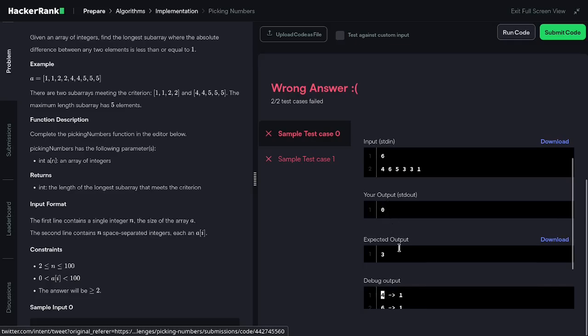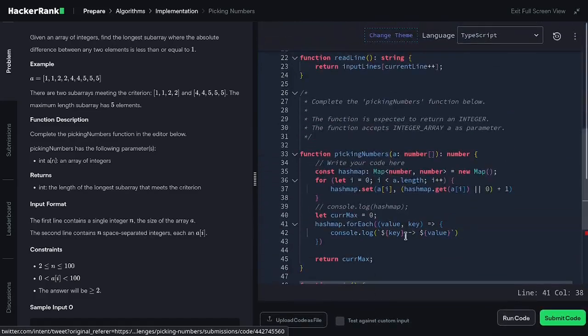We have 4 right here as the key and the value as 1. So that is the main thing of using the forEach method, and that is the difference between using the for...of loop and the forEach method. So let's solve the actual code.